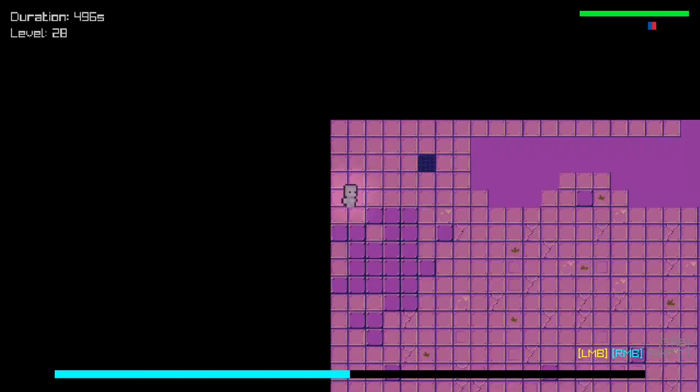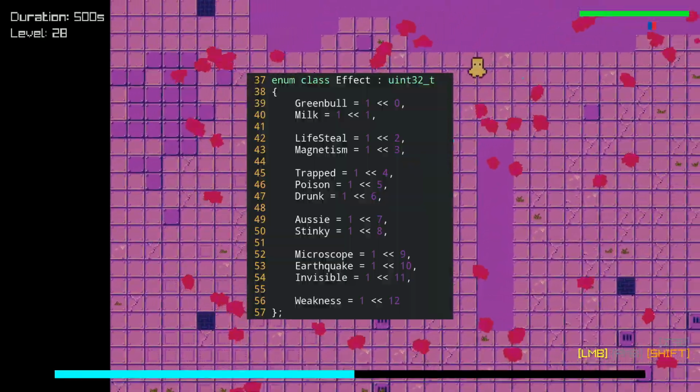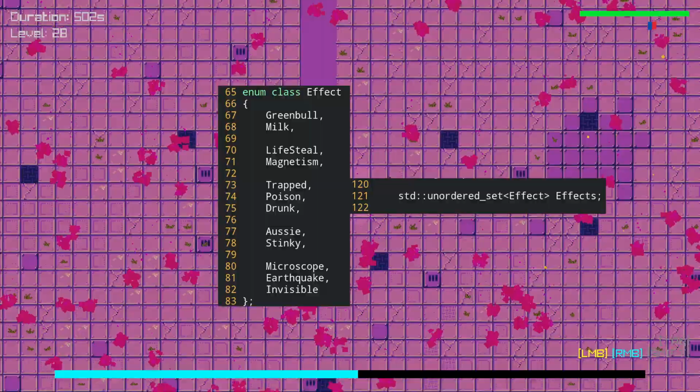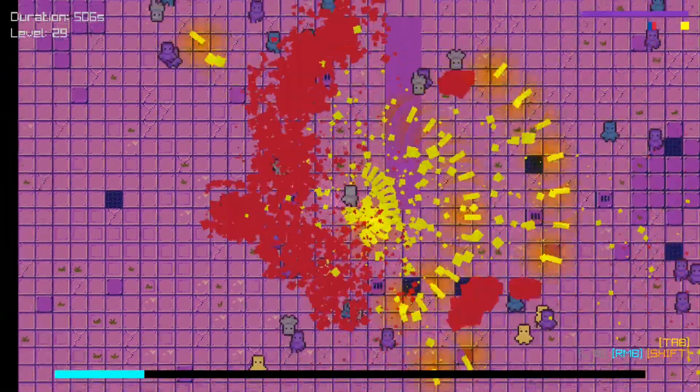During the refactor, I also took the opportunity to make some optimizations, such as using a bit field to store active effects instead of a hash set. Even though both are technically O(1), the hash set has a higher overhead due to hashing.